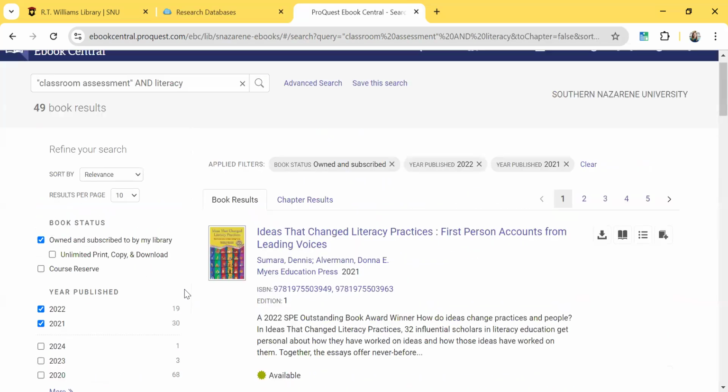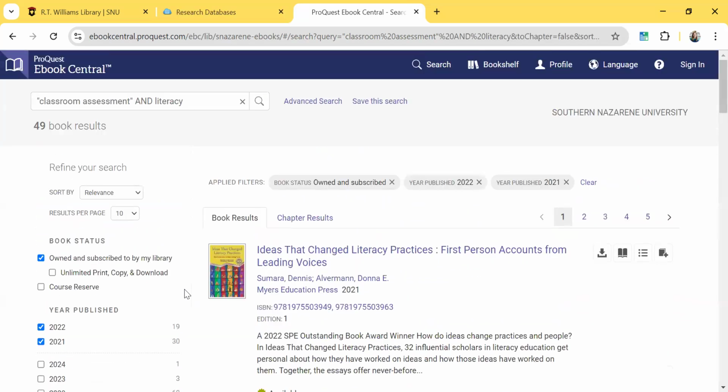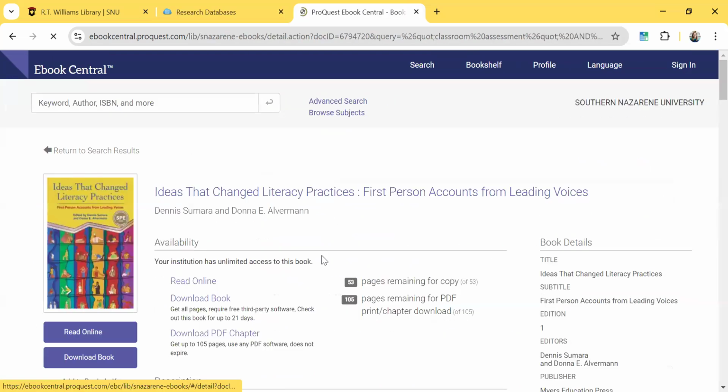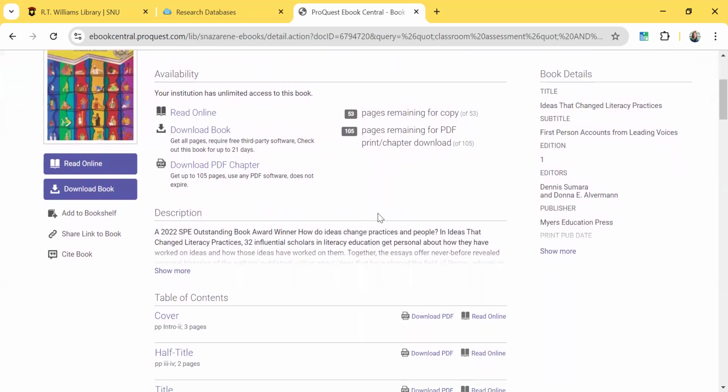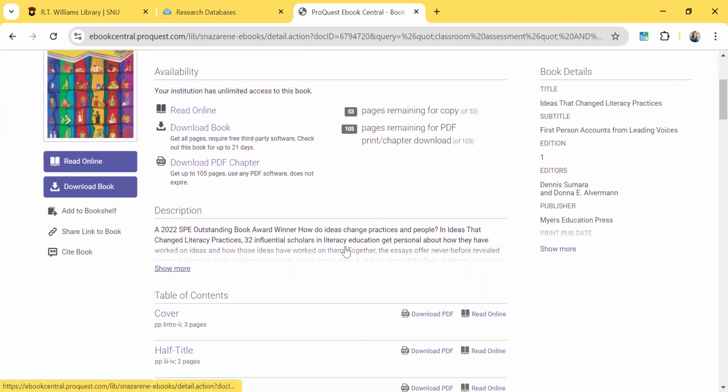And now we have 49 book results. To view the book's information, click on the book title. This page shows you the title, book details, availability, description, and table of contents. It also shows you how to cite the book. Click on Cite Book under the book's image.